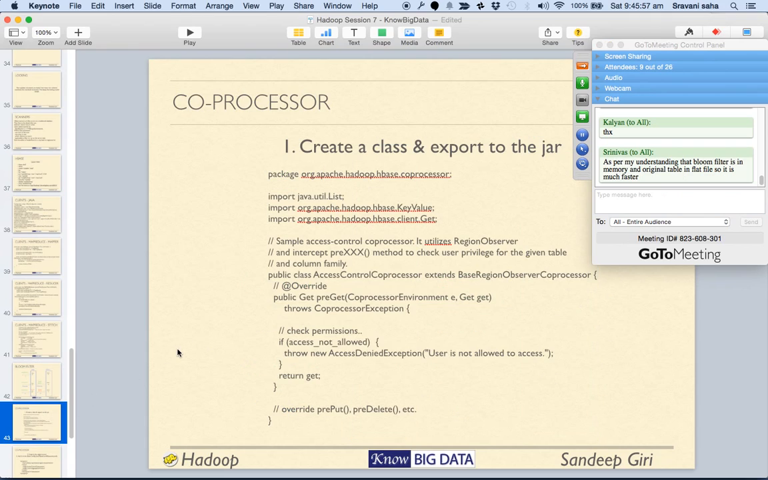Now there is an idea called coprocessors. Those who are interested in coprocessors might want to have a look at this. Have any of you used something called triggers in traditional databases? Srinivas has used. Okay.